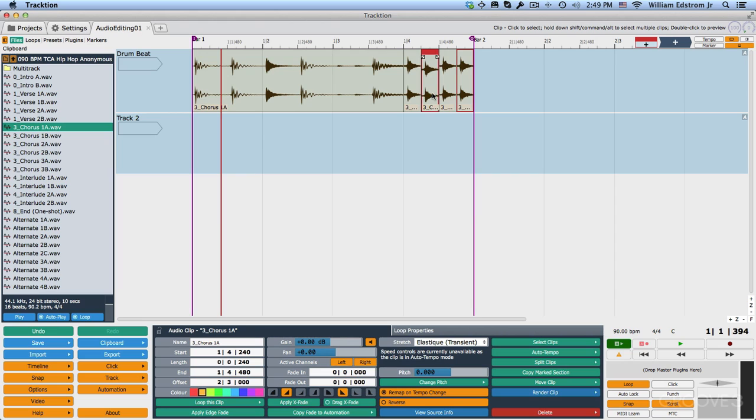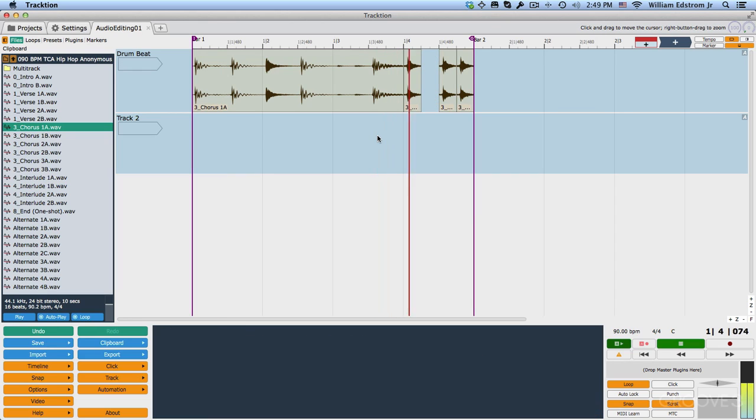Or we can take this one out. That's kind of cool. So that's how you cut, delete, and duplicate clips. So we're going to zoom in a little bit more. I'm going to take a look at some of the other tools that you have available on the clip.